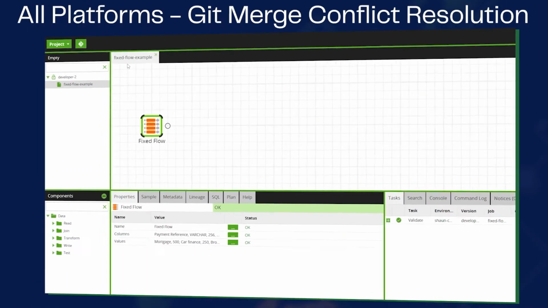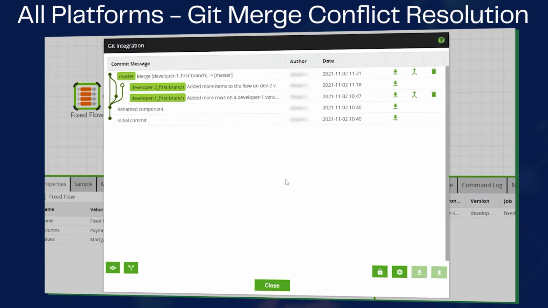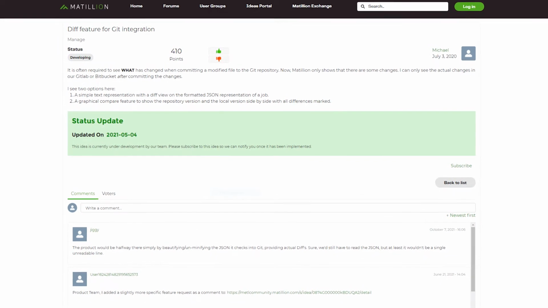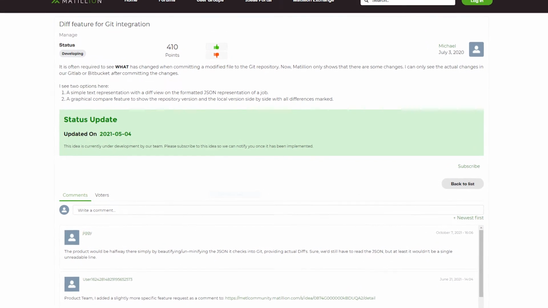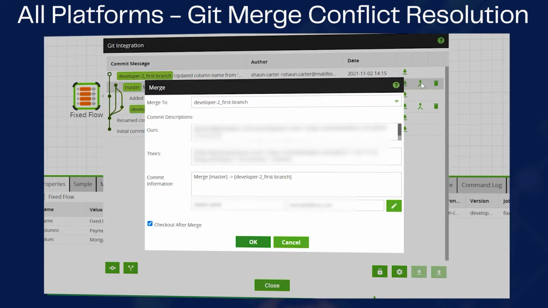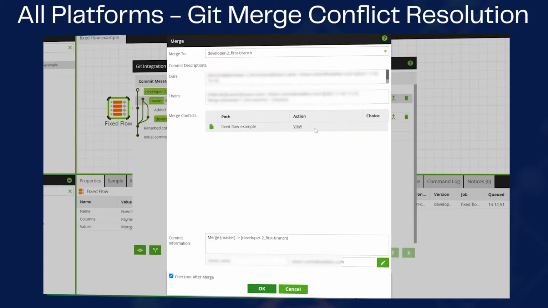For all platforms, the Narrative Git Difference tool is now available. The Git integration feature in Matillion ETL has been upgraded to offer users a conflicts narrative difference tool. This suggestion has come from the Matillion community's ideas portal. How it works: if when merging a branch into master, you encounter the conflicts were found while merging error message, click resolve and click the action view to open the conflicts difference tool.